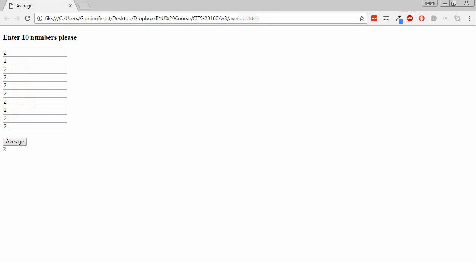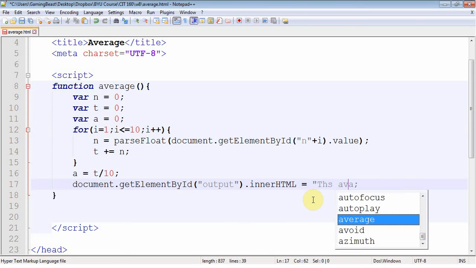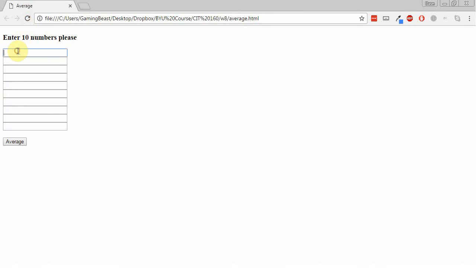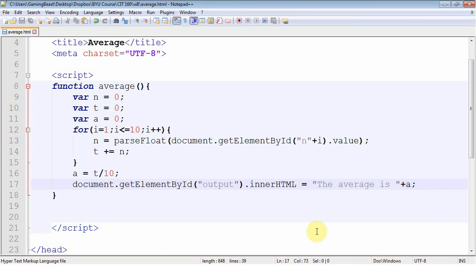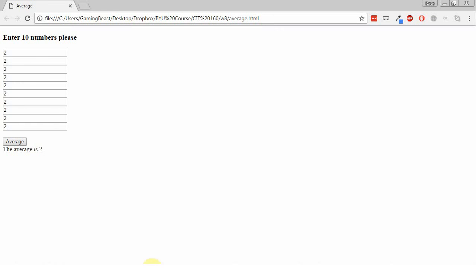Okay, so it's working. Now, if we wanted to, we could add a sentence, the average is, concatenate A onto it. Right, we can do that, which I'm sure some of you have already done. I'm actually going to put a BR down there so we'll have some space. Last thing I want to show you, the book really doesn't cover this, so I guess consider this bonus content.